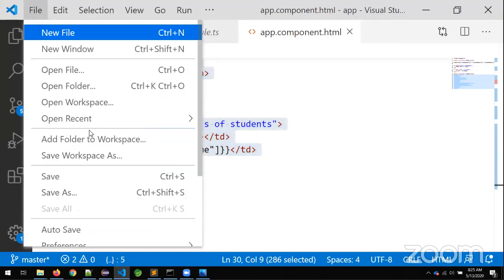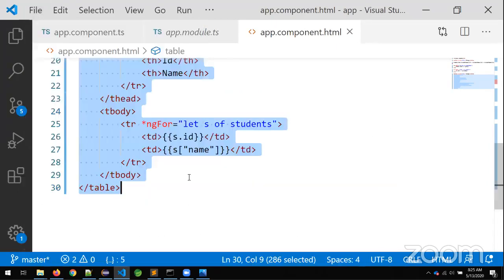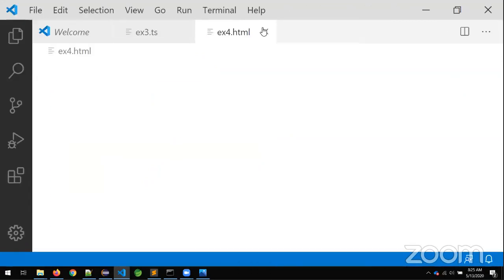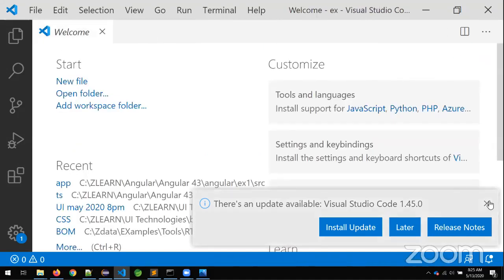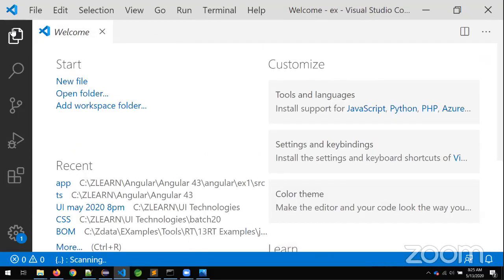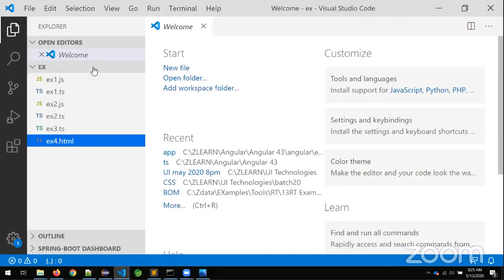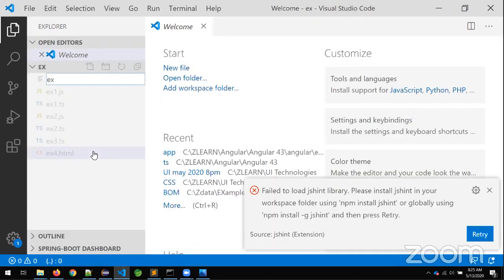So let me show you an example so that we can understand one by one how to work with the TypeScript program, sir. What is the file I need to create? A TS file. Now observe, I am creating a new file, example 5.ts.